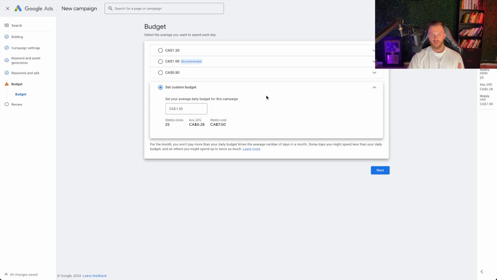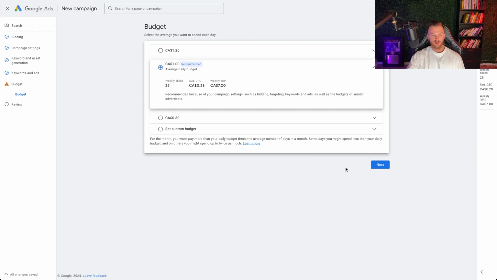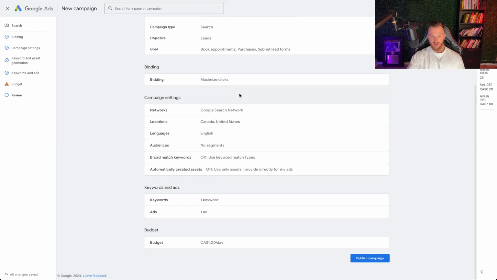And if you are a bigger business, you might start to spend $100, a couple hundred dollars. I've even seen thousands, if not hundreds of thousands of dollars being spent on branded search. But that's obviously in extreme cases for very large businesses. So in this case, go $1 right here. Then we're going to go next, and then we would go ahead and publish this campaign.